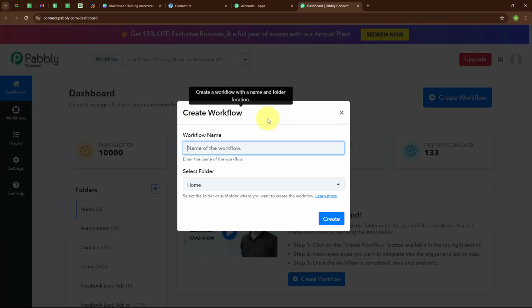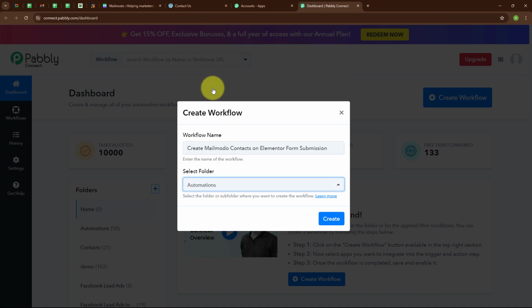Now here in this create workflow dialog box, we have to give a name to our workflow. So here I'm going to give the name as create Mailmodo contacts on Elementor form submission. And now I'm going to select my folder as automations. You can select your folder as per your need. Also you can create multiple folders to save your workflows accordingly. And now to create a new workflow, I'm going to click on this create button.